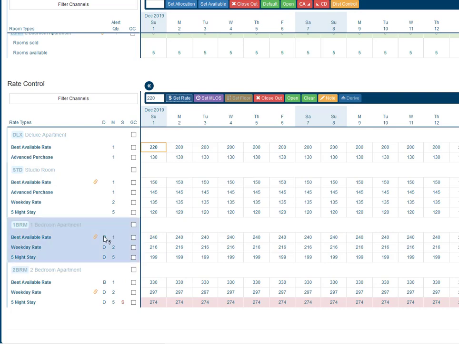So for example, this is our base rate. We can override the rate here. Click the set rate button, and you will notice that when we do that, the two derived rates, which are also highlighted, are going to change at the same time. When you click on a derived rate, you will see that the set rate button is grayed out and you are not able to override the rate.